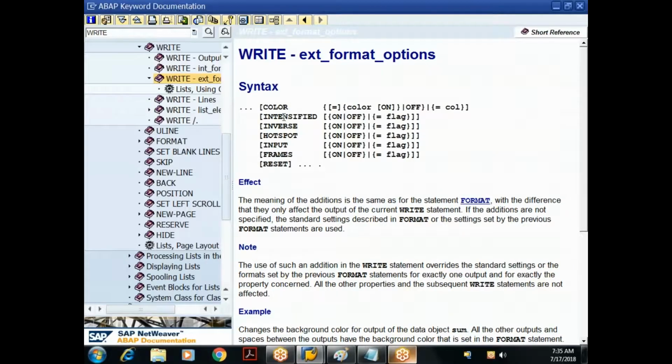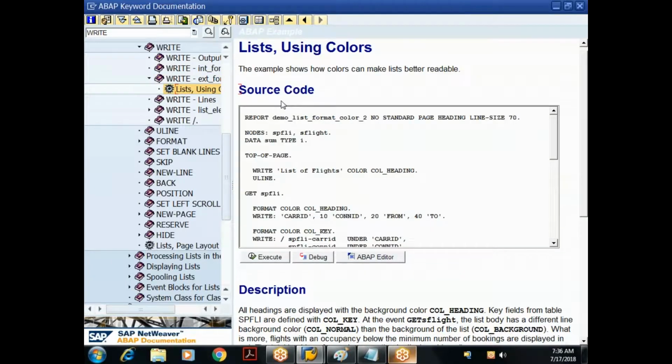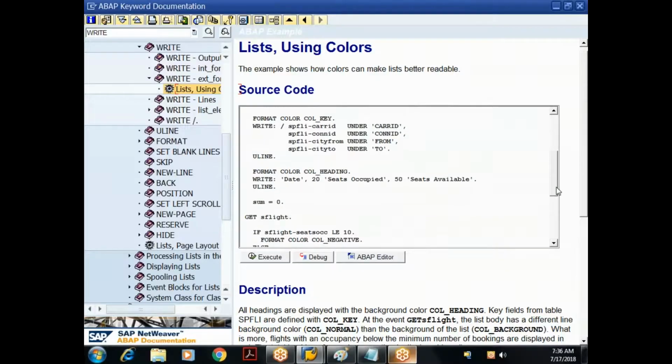Color on or off, that's all. They didn't give much information on that. Okay, right. So you can see in the left hand side list, using colors, I'll just double click on this. There is some demo example given by SAP. They are using some options here: format, color, etc.